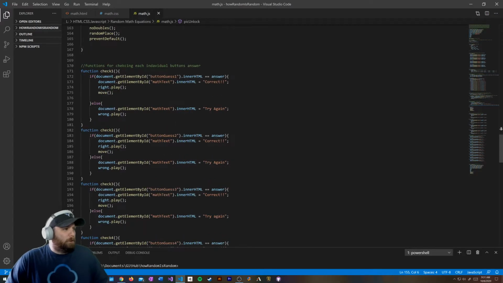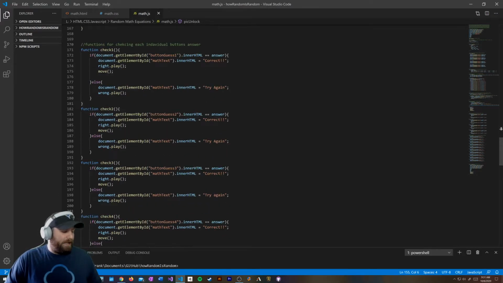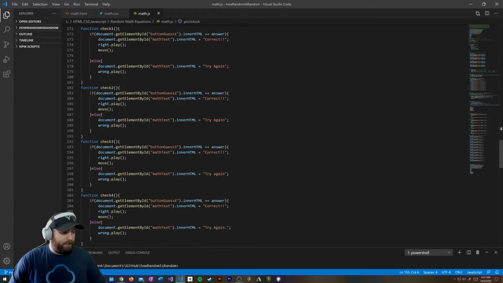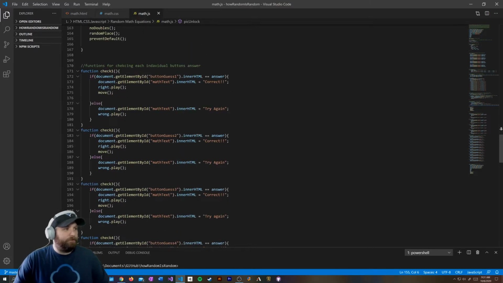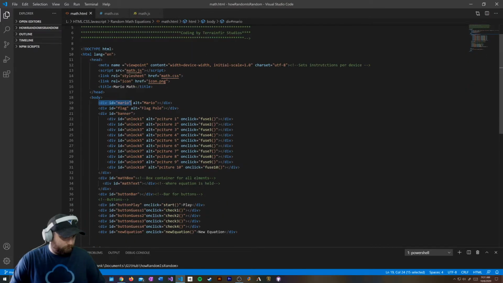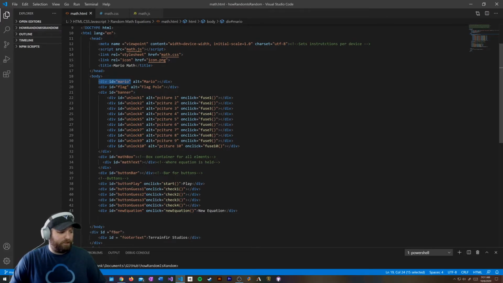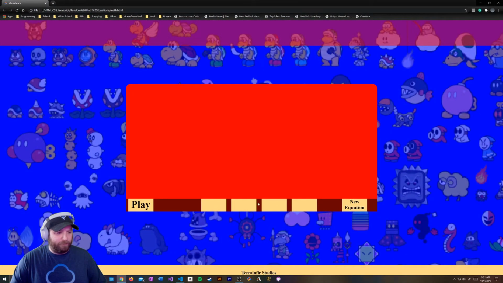All right, so skipping by that, now we have the checks. So the checks, what do we have? 4 checks. So we have a check for each button. Where is it? Yeah. So these are the buttons. Button guesses 1, 2, 3, and 4. And that's these buttons right here.